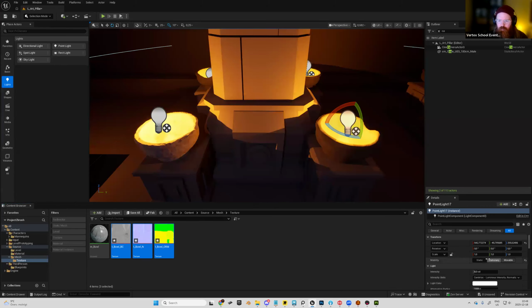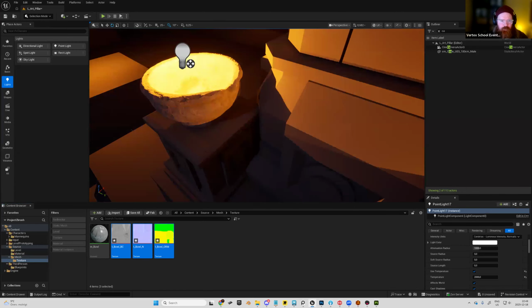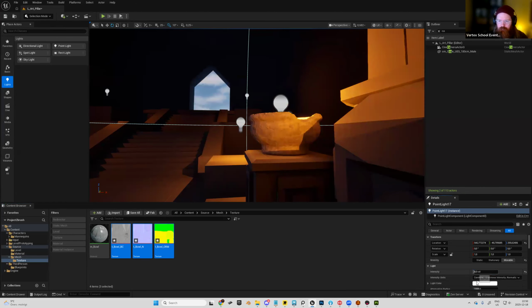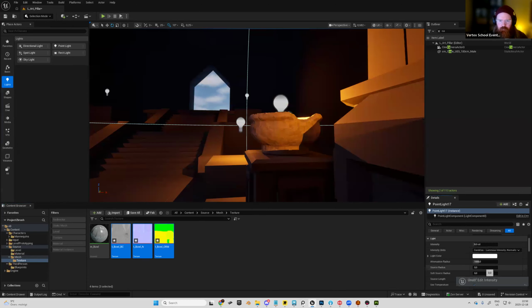That lighting is very harsh, so we can fix that by using this one. Yeah. Lowering the source angle a little bit.